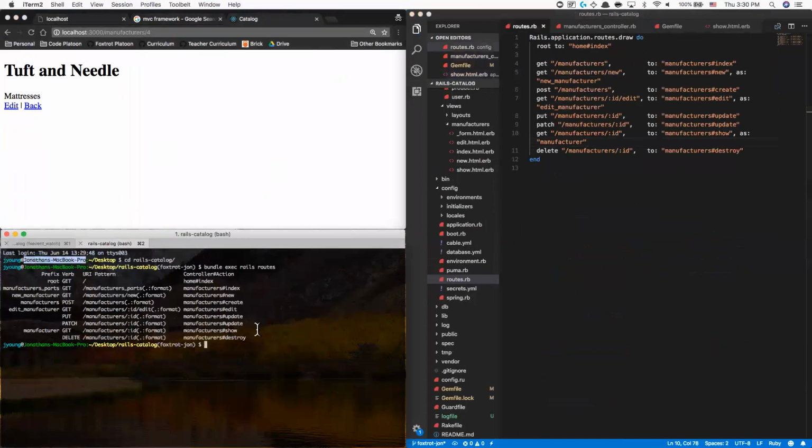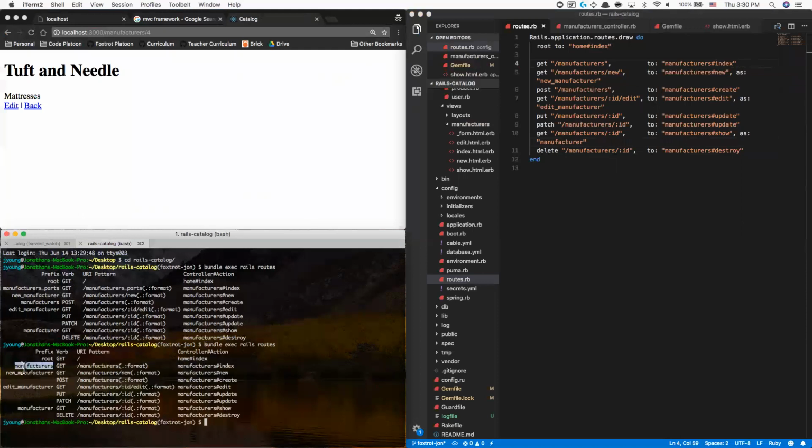These are called named routes. So again, instead of typing out the entire absolute URL over here, all we have to do is find the prefix, and you can add as many prefixes as you'd like just by adding this comma as. And some of them are already built in, like this manufacturers one, but you can see this new manufacturer is the same one that matches up here. The edit manufacturer is the same one that you see here.